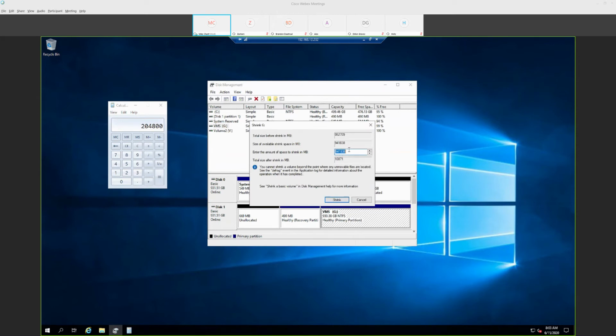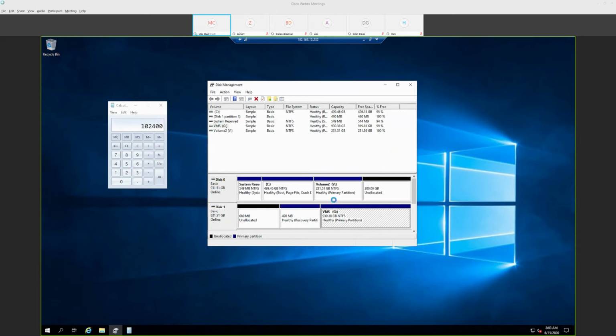Let's say I want to shrink it 100 gig or 50 gig or whatever. Let's say 100 times 1024. Basically you add two zeros to this, which will give you 102,400. So you go over here and put 102400. Shrink it that much, and that will create 100 gig. See that? Now we have unallocated space.